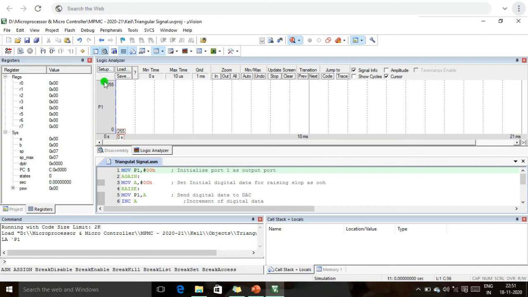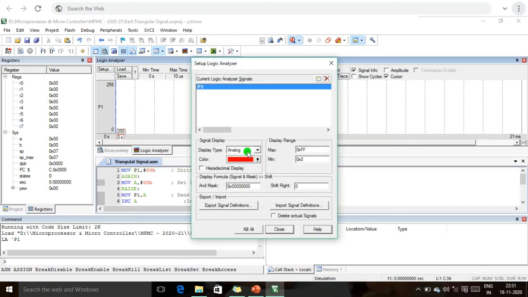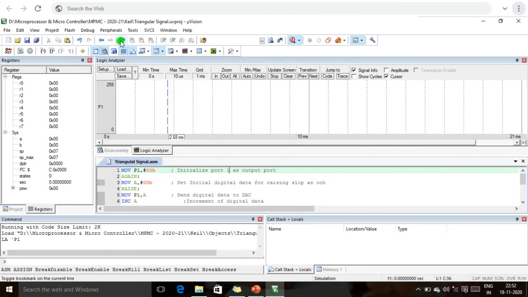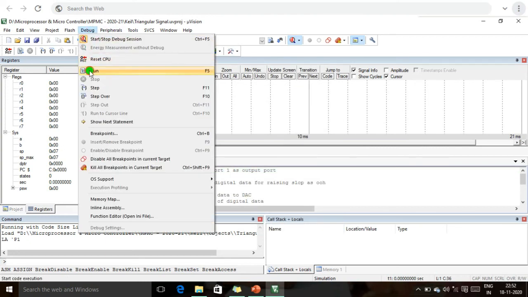Now we set the range 0 to 255, and also choose analog signal, because each time duration creates some digital values. This is the analog signal, that's why we are choosing analog, not bit. Now I am going to run this program.